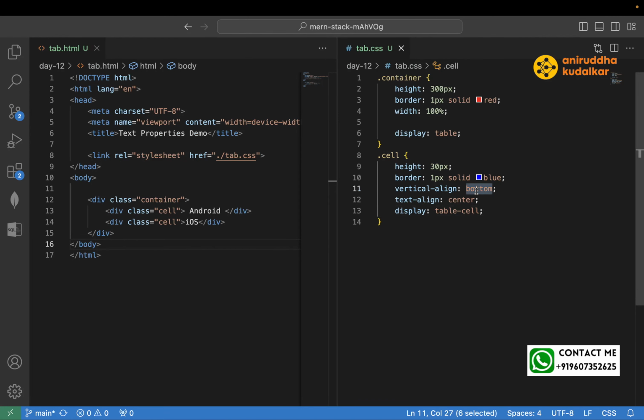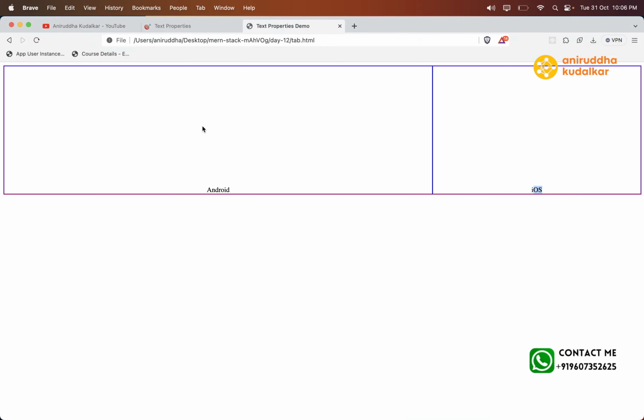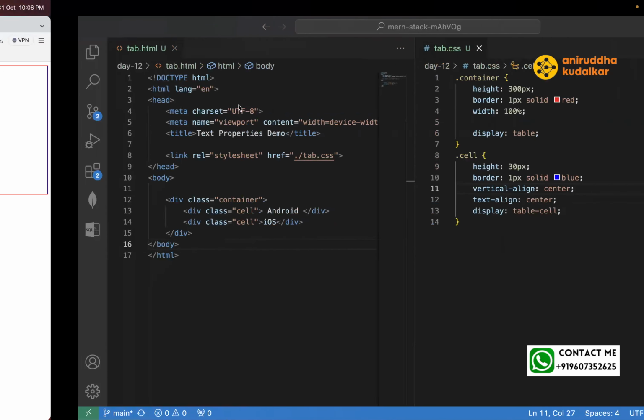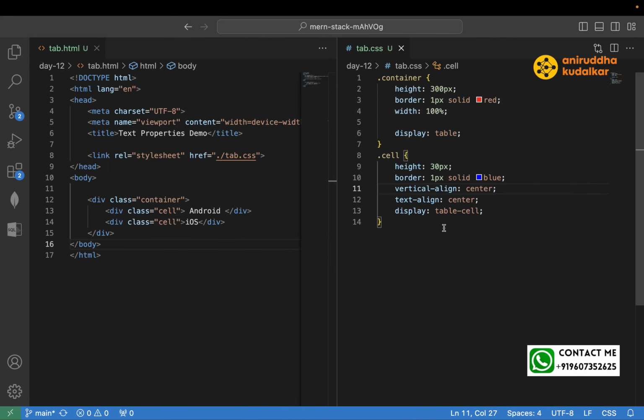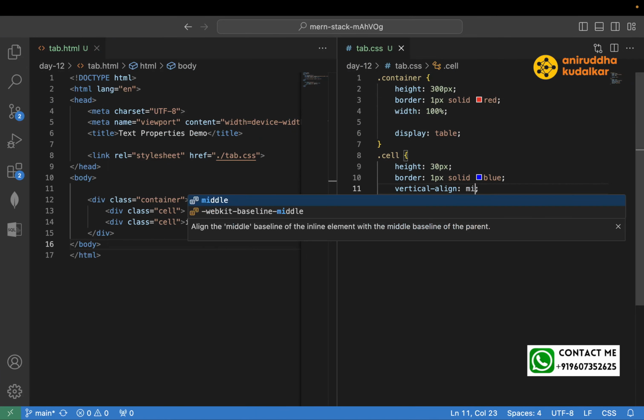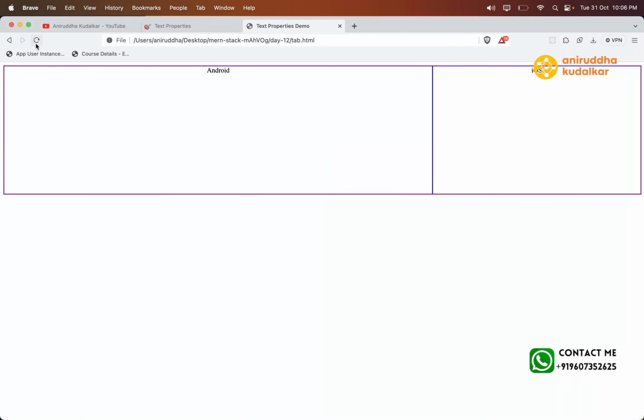Now if I say center over here, center, so this text will come at the center. Vertical align middle, sorry, middle, not center, middle.